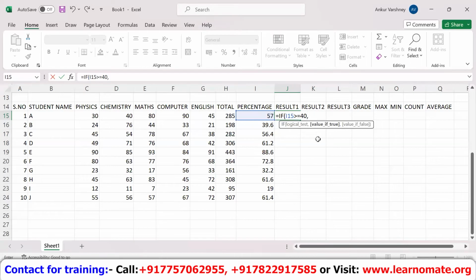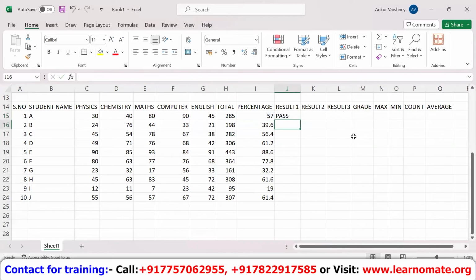Now, after the comma, it's telling value if true. If this is true, then what do you have to write? If this is true, then I will write it is pass. So I have to write Pass. Then I'm writing a comma. Then it is asking, if it is not, then what do you have to write? Then I will write fail. Okay. Close the parenthesis. So this comes pass. It is greater than 40.